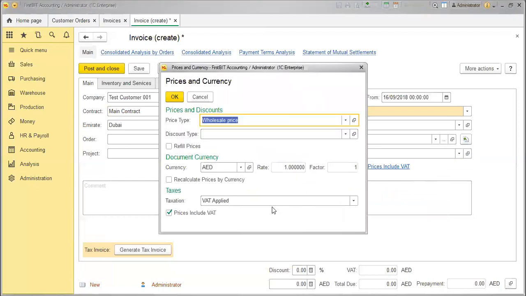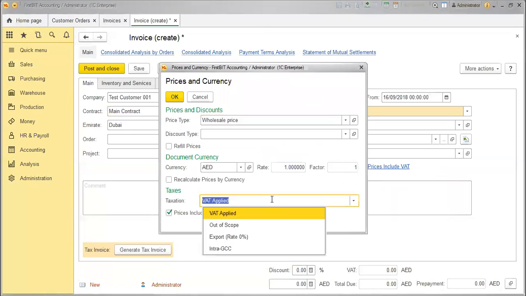Here I don't want to create this invoice as local, I want to create it as an export. So first thing, the taxation part. In the purchase screen, you might have noticed only three options: VAT applied, out of scope, and import. Whereas in the invoice screen, there is one more additional option, intra GCC. Intra GCC is currently not applied, so that is not working. No need to select that one.